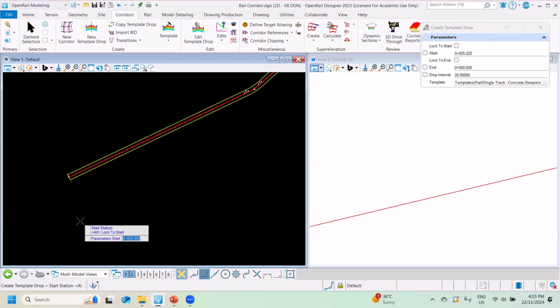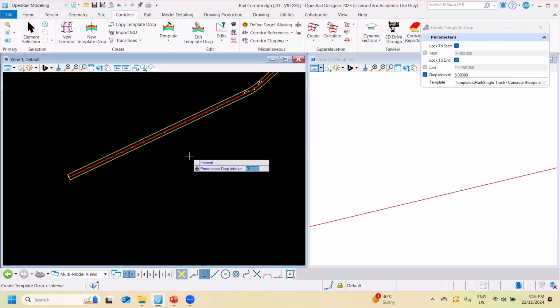So I can say I want this to be locked to the start, so it takes that value. Then it is asking me to define the end point, so I can just say lock to the end. And for the drop interval, that's where the cross section is going to be applied at a particular continuous interval. If I say 5 meters, it's going to be applied at consecutive 5 meters, and then it extrudes in between. So we say 5, do a left click, and it should start to process.